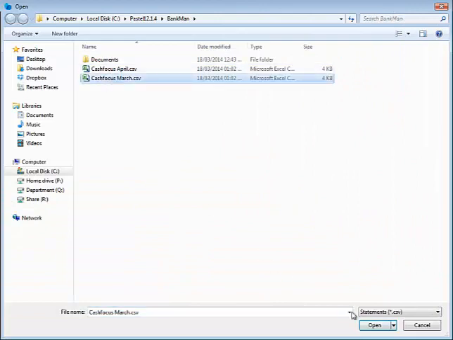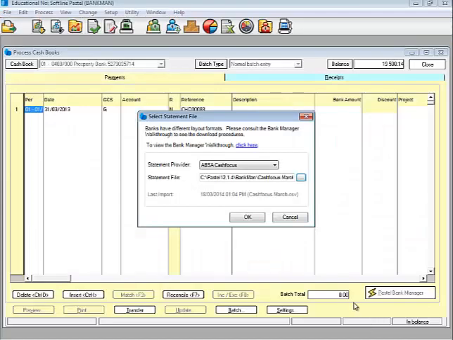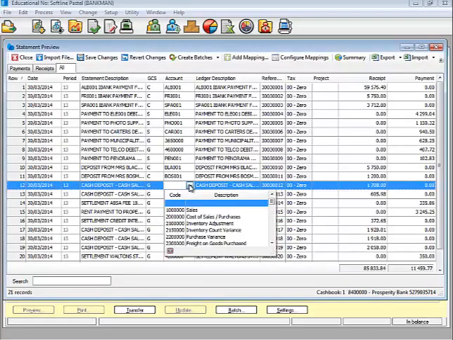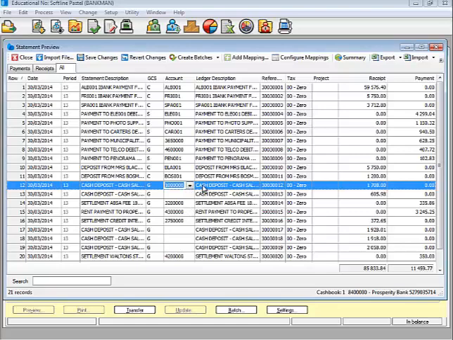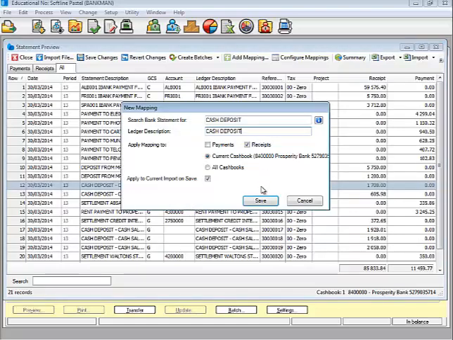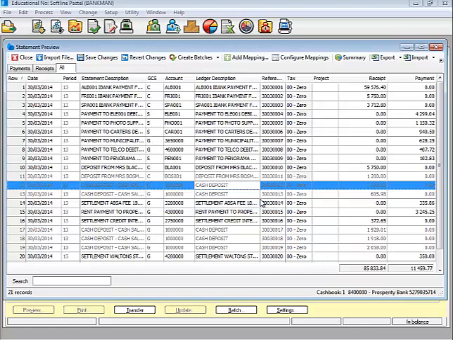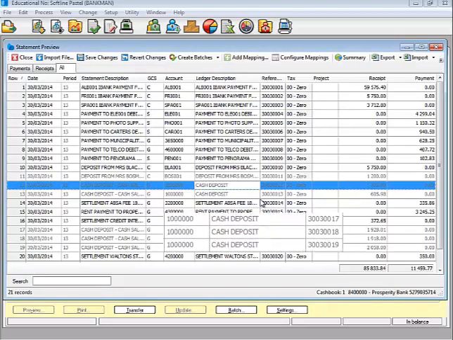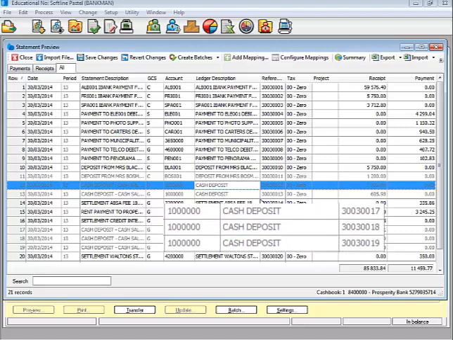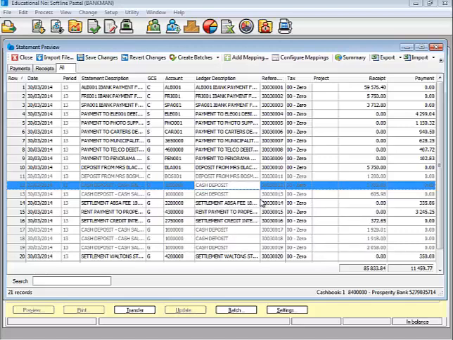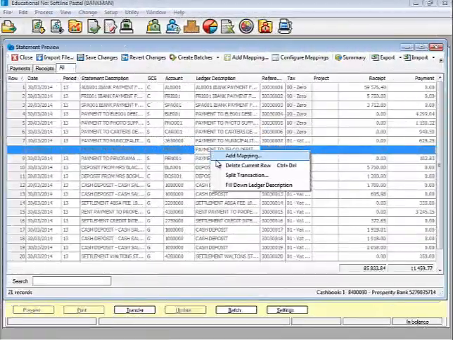Here's how it works. Simply download an electronic bank statement from your bank, assign specific rules to each bank statement transaction, and map these transactions to the correct account in your Sage Pastor software. Each mapped transaction will be recognized by the system, and these transactions will automatically be allocated to the correct account with each future bank statement download.